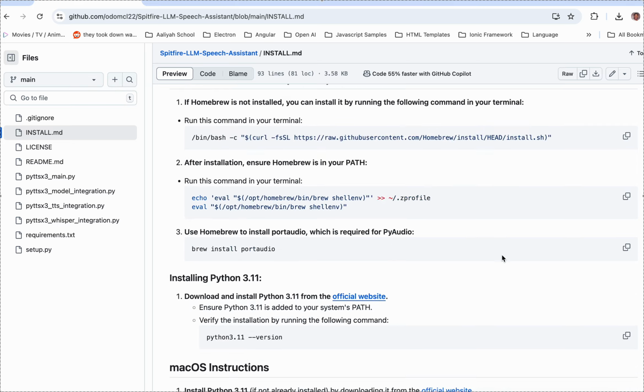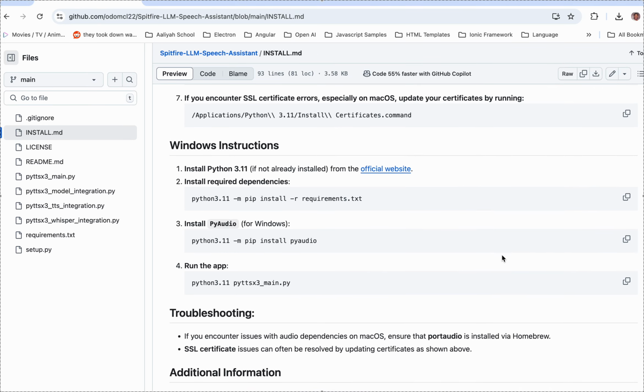And again, if you follow the instructions and go all the way down to the install instructions, it gets you all the way down to just how to run this app in Python. I usually use VS Code or something, but I want to show you guys how you can do it directly from your CLI.